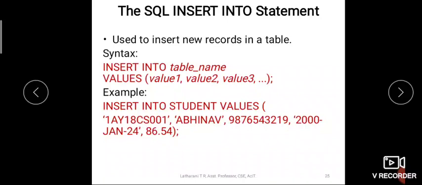See, this USN, name, and date of birth are having quotes. Can you guess why? Because they are non-numeric values. They are strings, character values. That's why we know in C also we have studied that character is enclosed in single quotes and strings are enclosed in double quotes, right? Similarly here, the character values should be enclosed in single quotes.